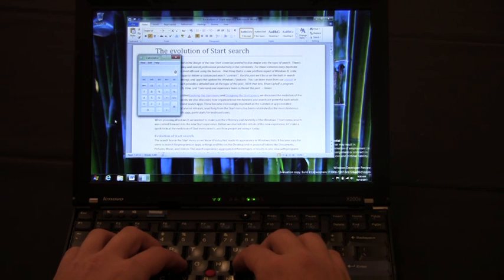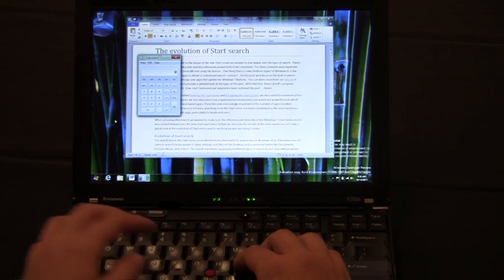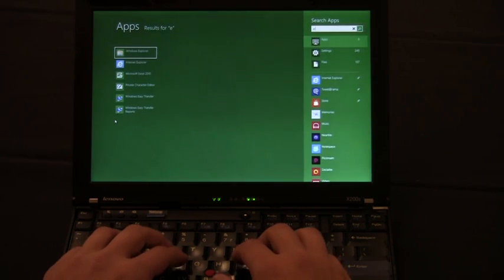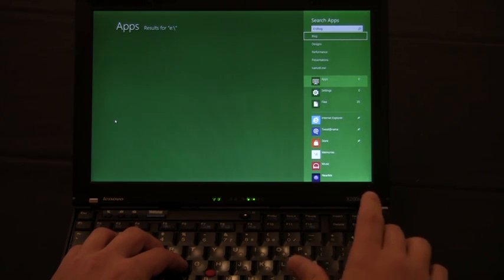Path completion also works just like it did in Windows 7. So if I have a folder on my desktop where I keep a lot of my files at work, I can just start typing and navigate to the folder that I want.